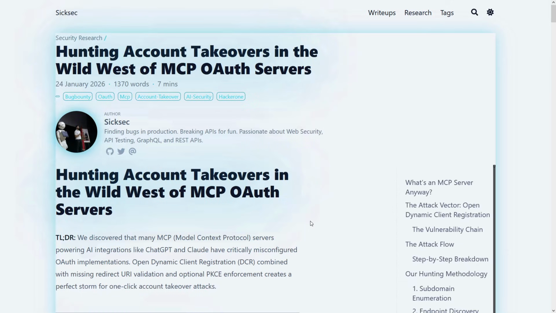Okay, so now that we've talked about what MCP servers are and how they work, let's talk about how they can get hacked as well. I'm going to share this blog by Sigsec. He's an amazing guy, and I think this is really cool and wanted to share it with you all. This is about account takeover by exploiting MCP OAuth servers. We know that MCP uses OAuth 2.0 for authorization, but this can be hacked, and this is what we're gonna look into.